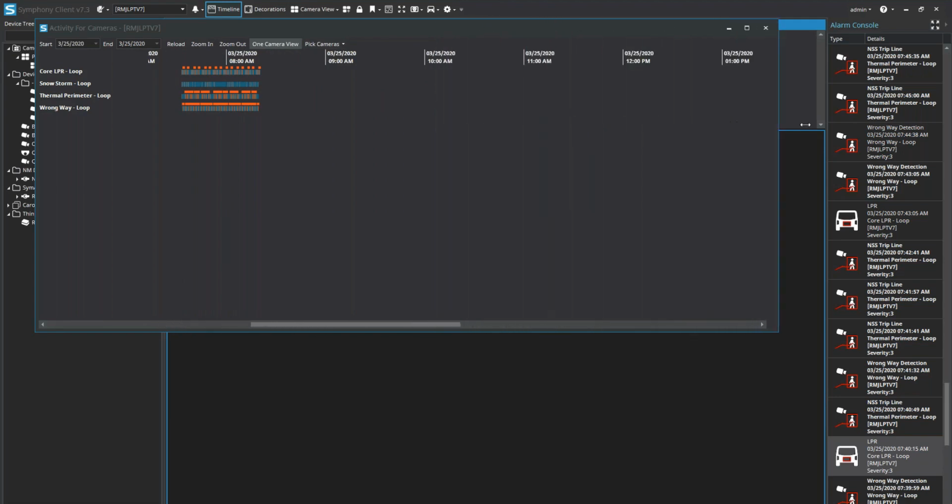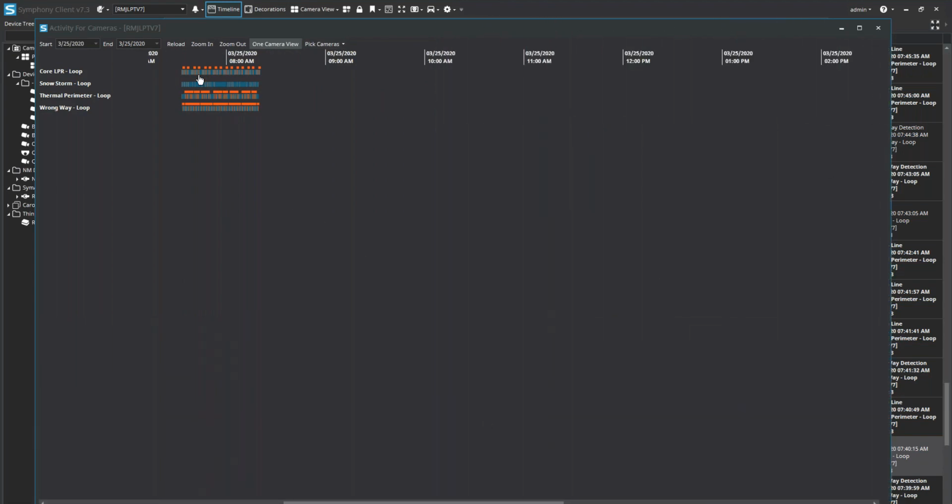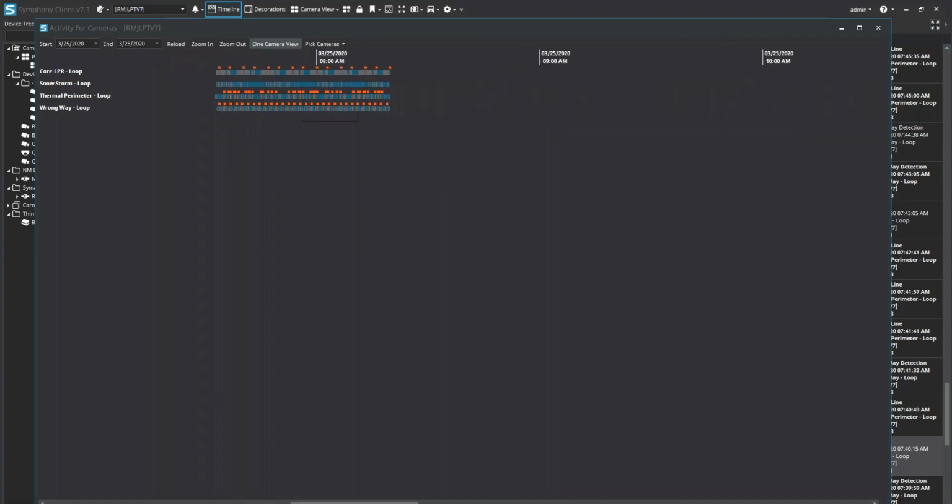Now, what you're seeing here, and let me try to make this a bit larger so everybody can see it, is a couple of different timelines and film strips that look very similar to the timelines in Symphony. And I've got all the activity and alarms that are happening in real time for each one of those individual cameras. And I can zoom into these timelines, and then I'll just slide myself back over so you can see what that looks like.